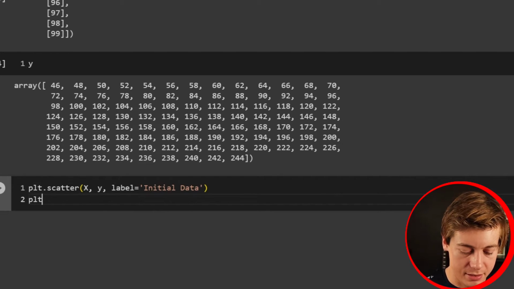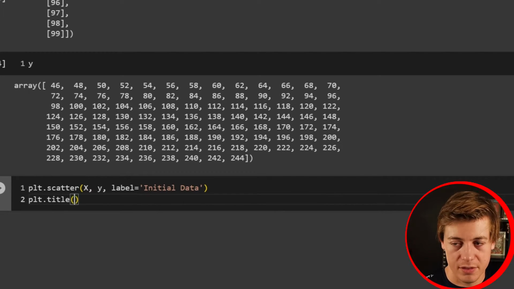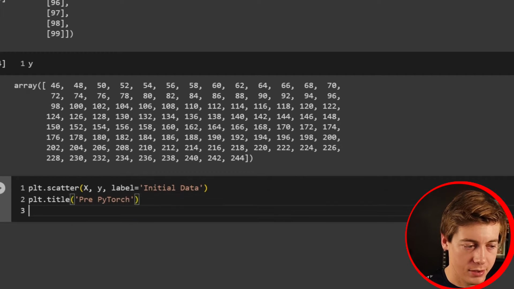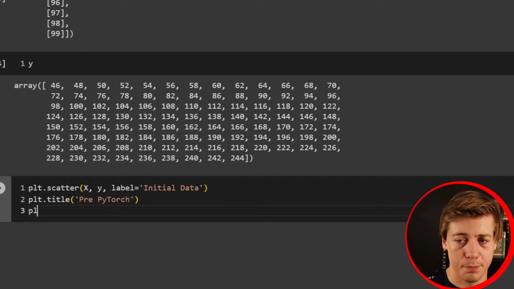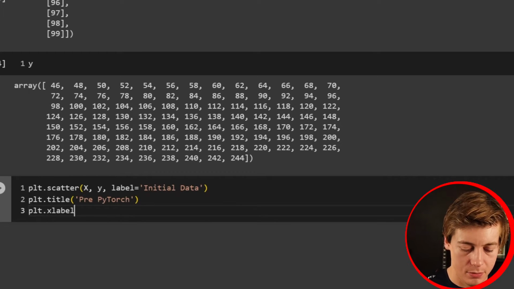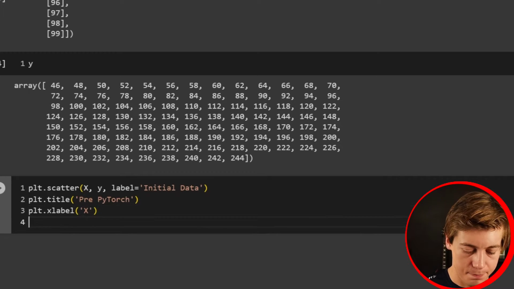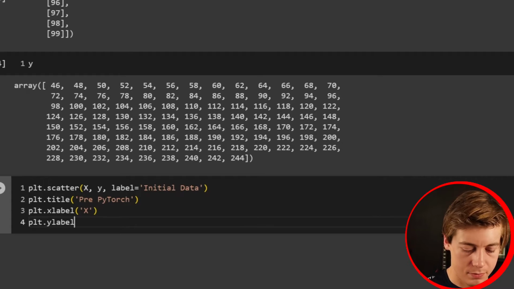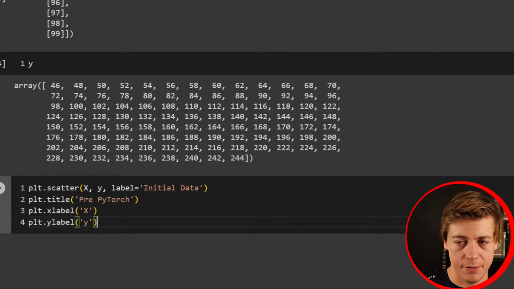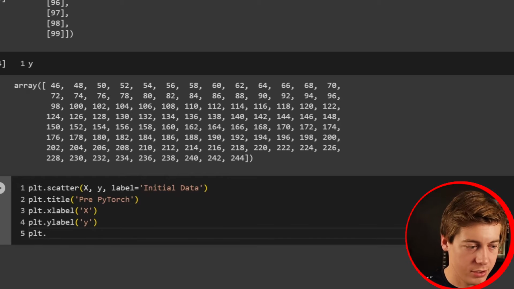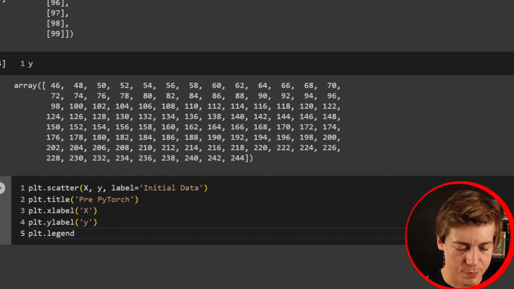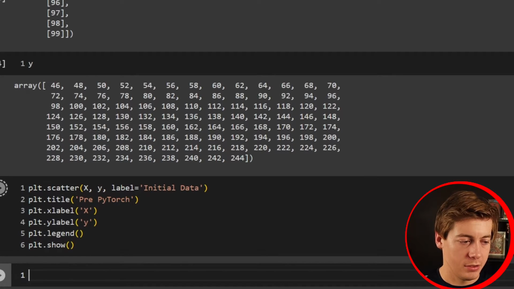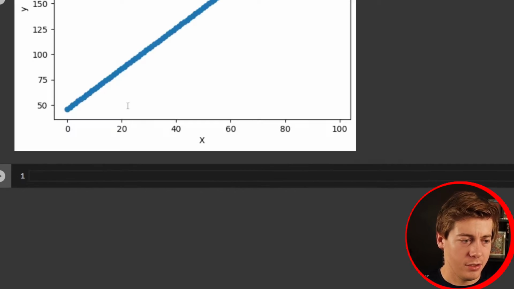You can do plt.title, and then we'll say something like pre-PyTorch. Then we set our x and y labels. So plt.xlabel, throw in an x over here, plt.ylabel, set in our y on this side of things, set our legend so we can show this. It doesn't really matter too much. And then plt.show. And it should take a second.